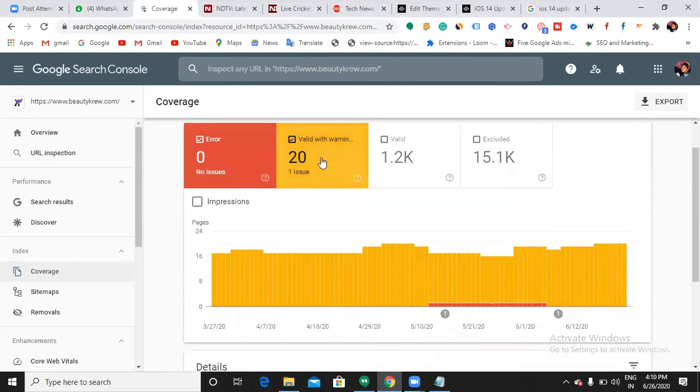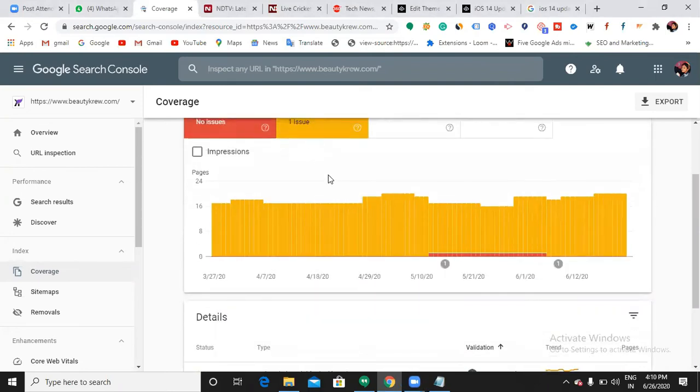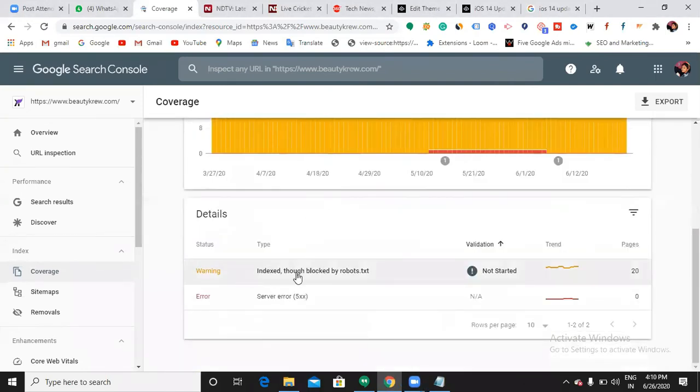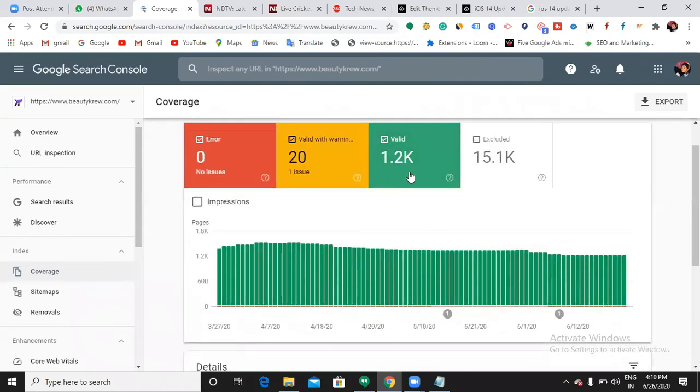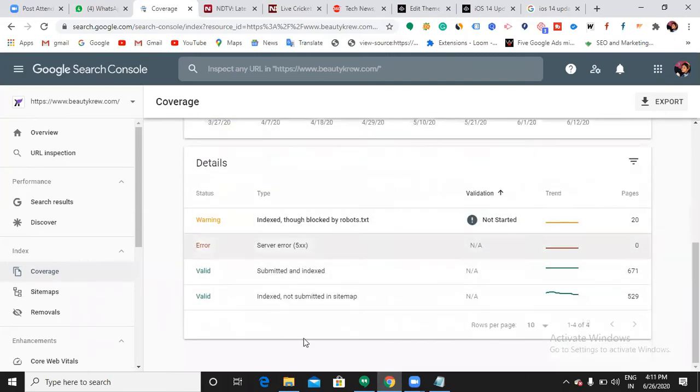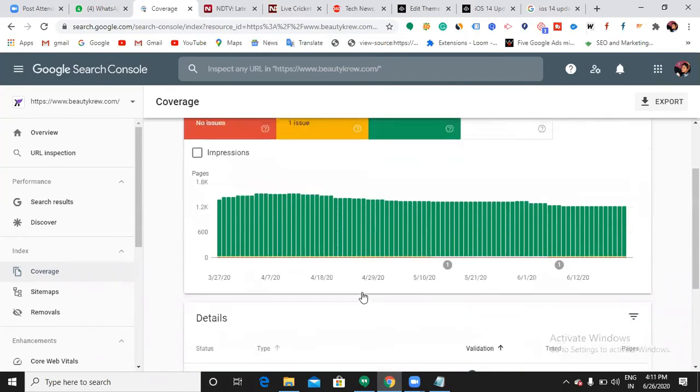Here I have 20 URLs valid with a warning. It is showing that they are indexed but not submitted in robots.txt. It will also show the type of that issue. Here it is showing that I have to verify my robots.txt. And it is showing that 1.2k URLs are valid, so these many URLs are valid and showing in the SERP.